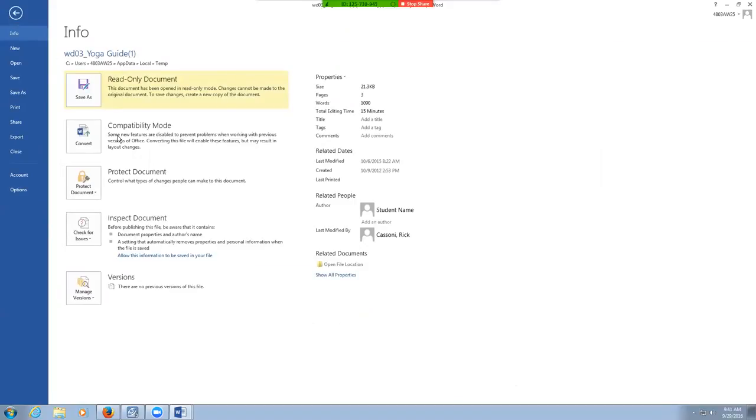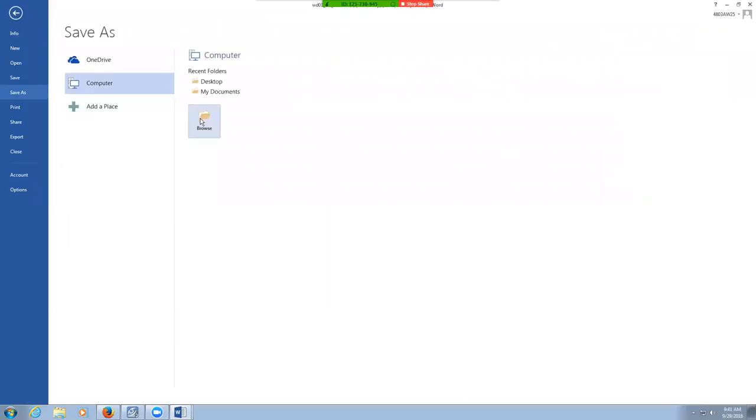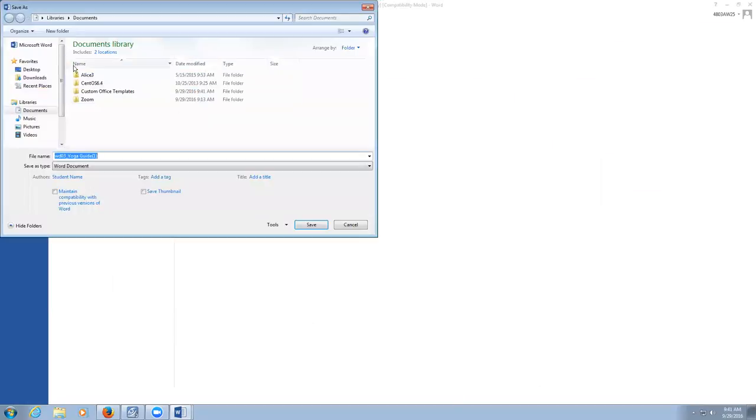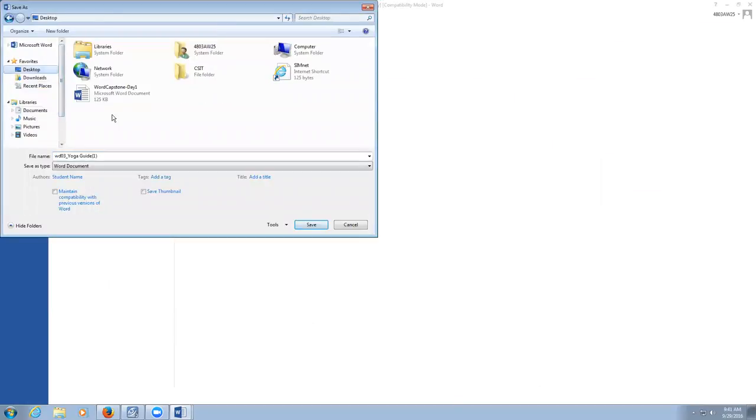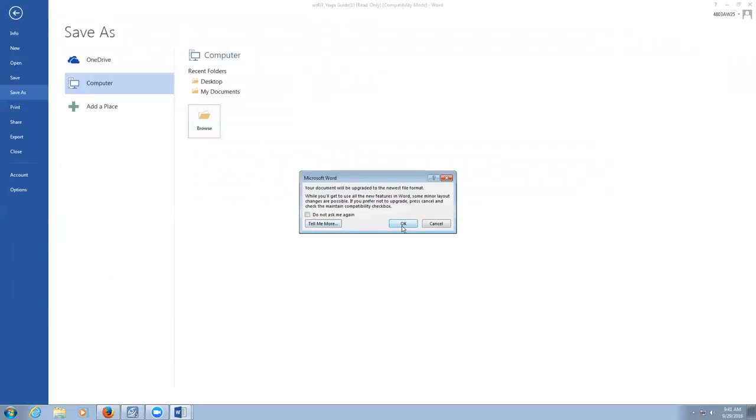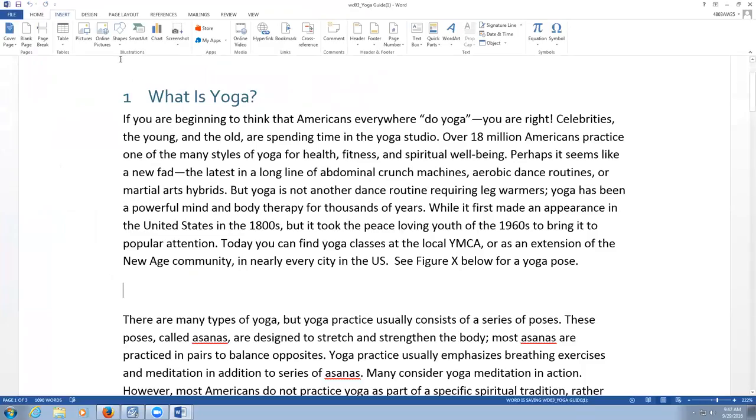Compatibility mode? So this is going to be a read-only document. The first thing we're going to have to do is save as, and then we're just going to put this on our desktop. Once you do that, your document will be upgraded to the newest file format. So once we do that, guess what happens?